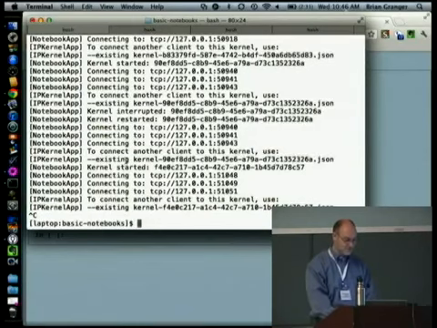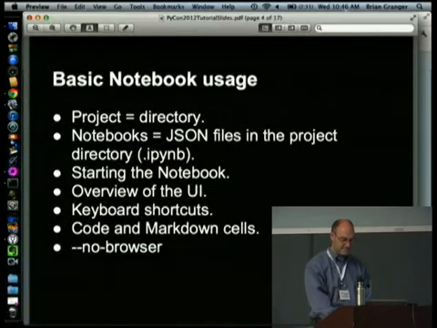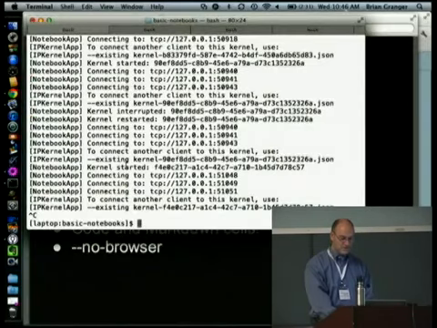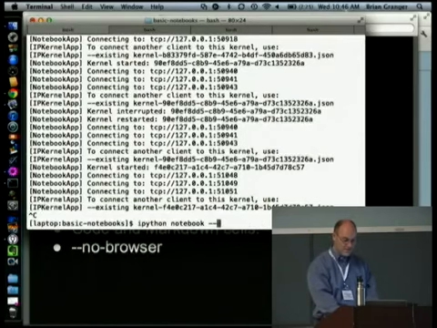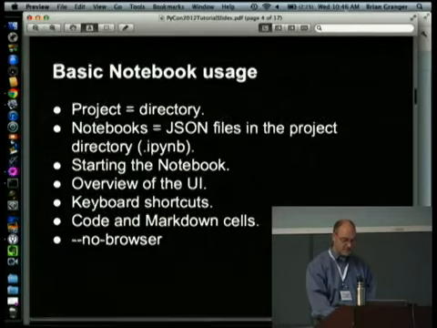All right, so let's go back here and see where we're at. Keyboard shortcuts. So I think I showed you the no browser option. That is if you want to open up the notebook and not have it start up the browser automatically. There's another command. Well, we'll get to that in a second, actually.